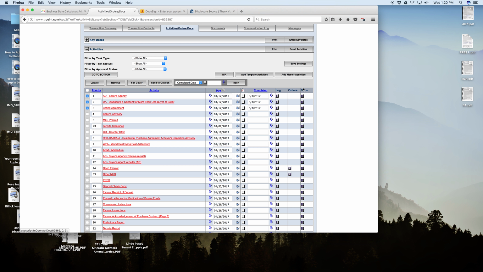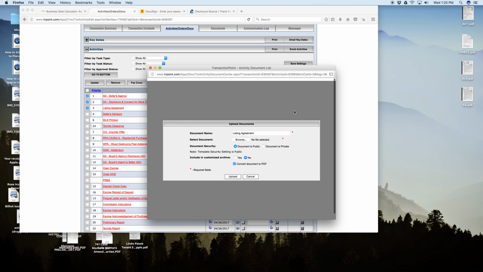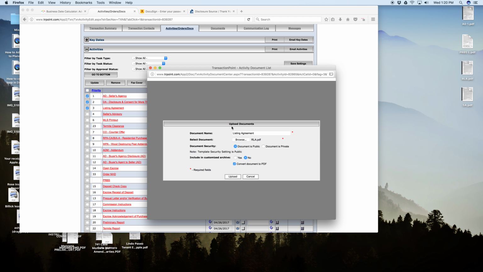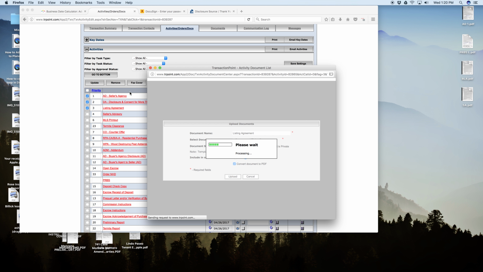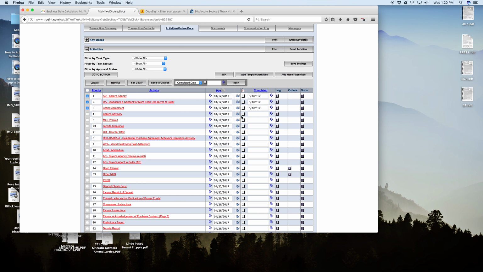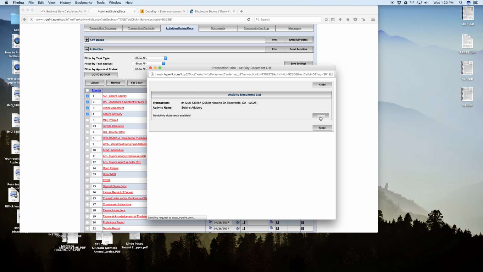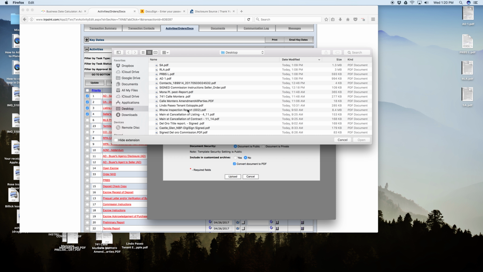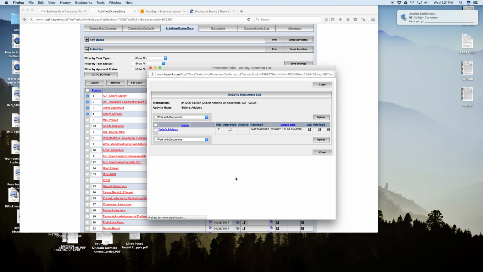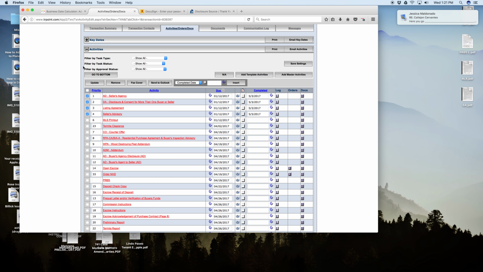Listing agreement. Again, it's sitting on my desktop. We're going to hit upload, hit browse. It's hanging out on my desktop. We're going to select it, and upload. We're going to wait a minute. We're going to close. Seller's advisory, same thing. I know it's sitting on my desktop. Select, upload, browse. We're going to upload, and close. All right.